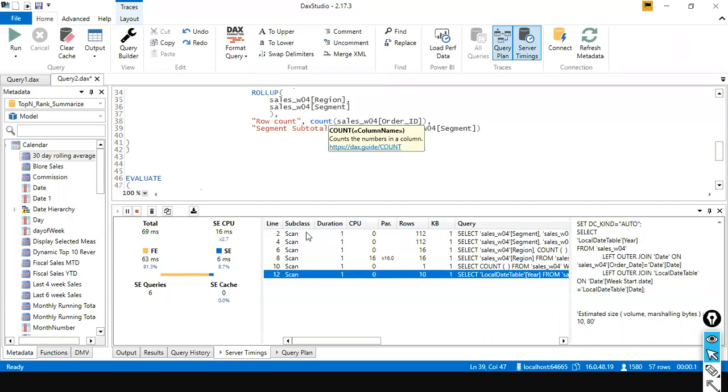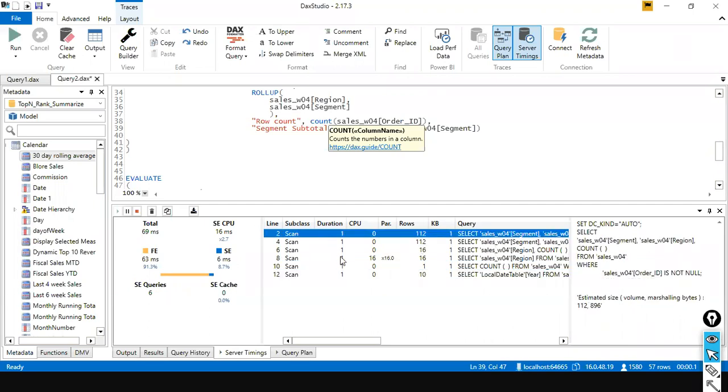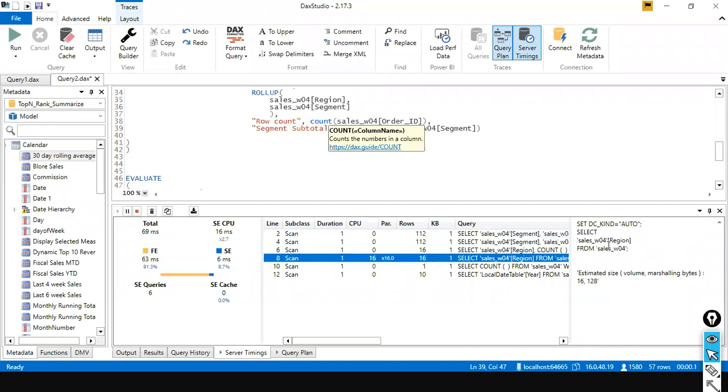This is line 2, line 4, CPU, how much CPU. Look here, for this one it took more CPU because it is taking the entire data, tracing the entire data. Hence, it takes more.